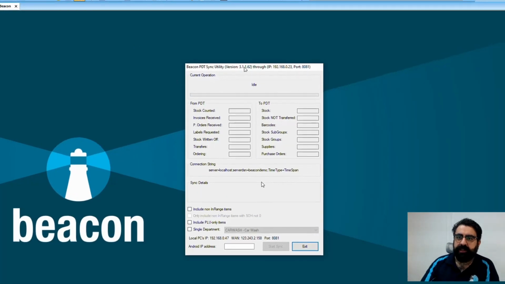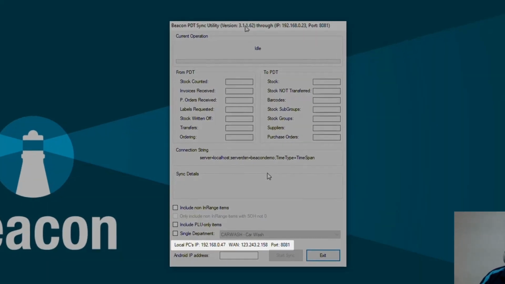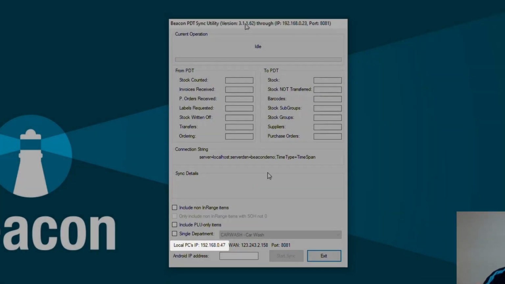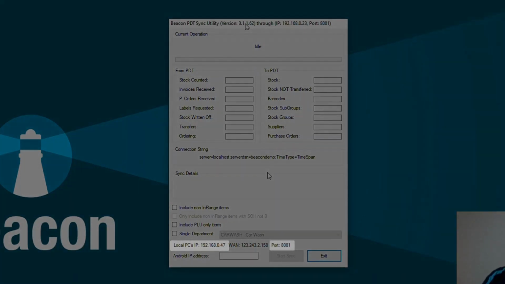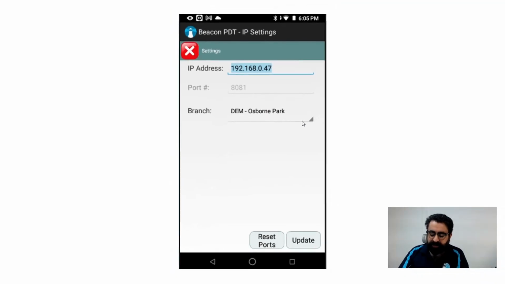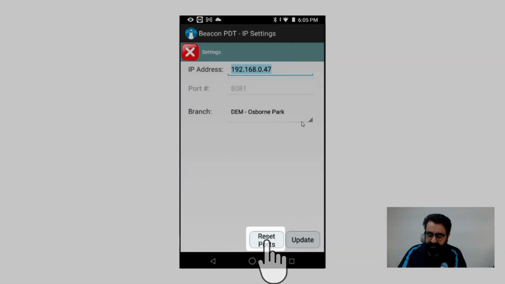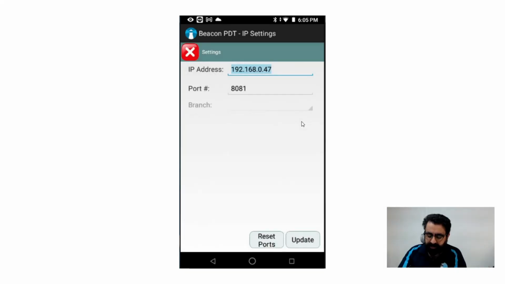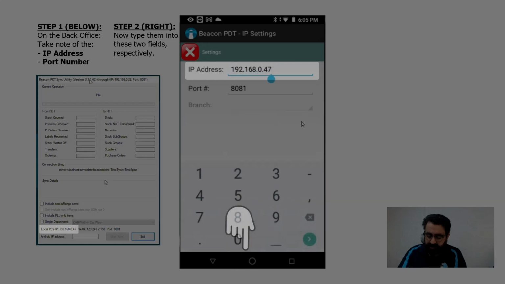Now this IP address is what you'll see on the back office. When you go to synchronize, it'll have the IP address written there as your local IP address. Sometimes, in certain circumstances, you may also use the wide area IP address. Today is the local one, so I've got that defined in there. I've also got the port number. If I want to reset this, I could just go reset, and it will let me type in the details again. So I'm going to type in my IP address that I have on my back office here.